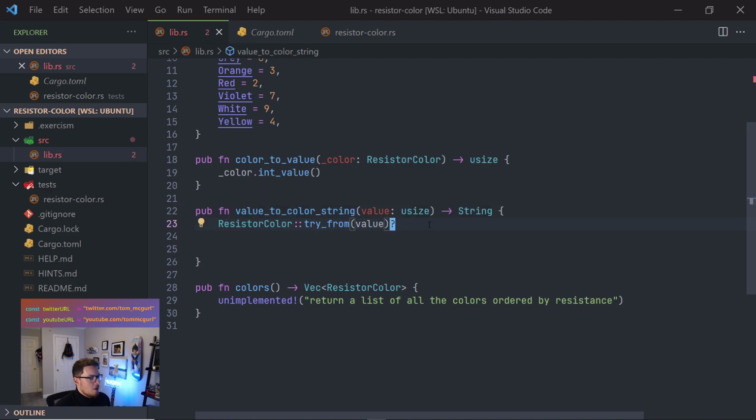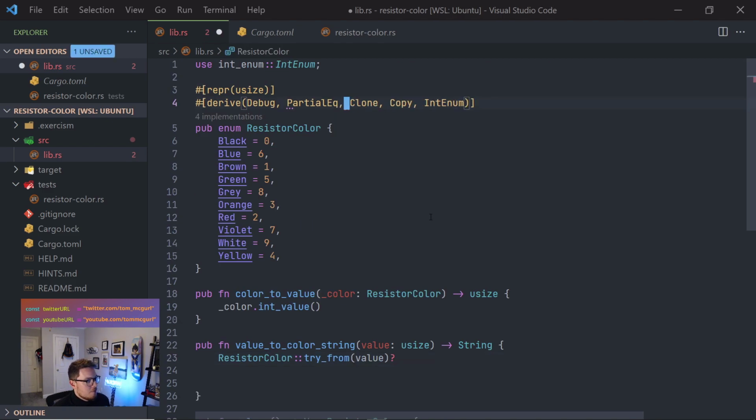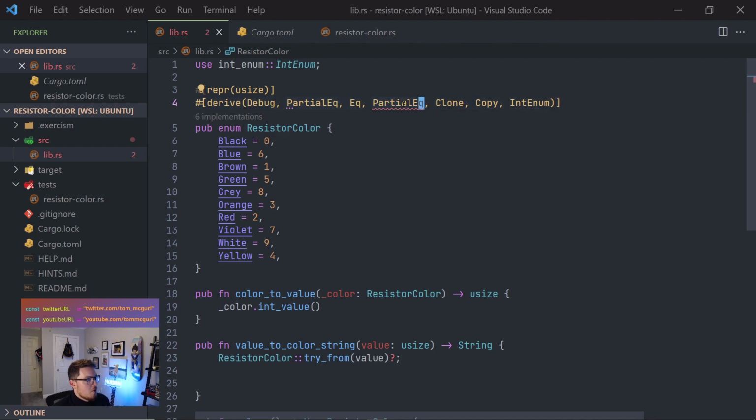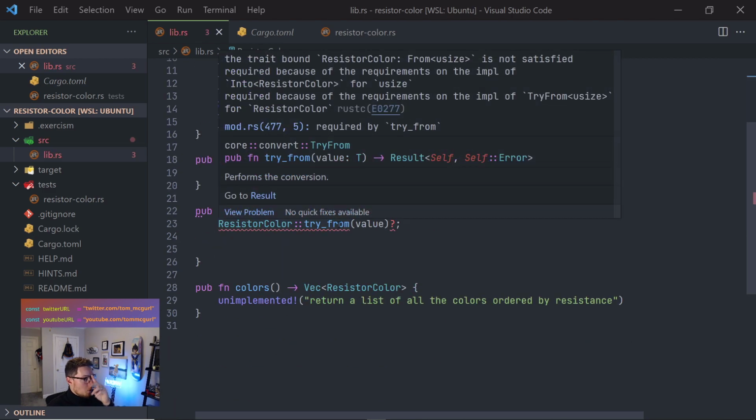Seems to work now. Wait, let's go back. I want to see what that error was. Oh, actually. What does it say here? Conflicting implementations of trait PartialEq for, oh, because we already have it. Duh. Okay, so what is this saying? The trait bound ResistorColor from usize is not satisfied. Required because of the requirements of the implementation of Into ResistorColor for usize.